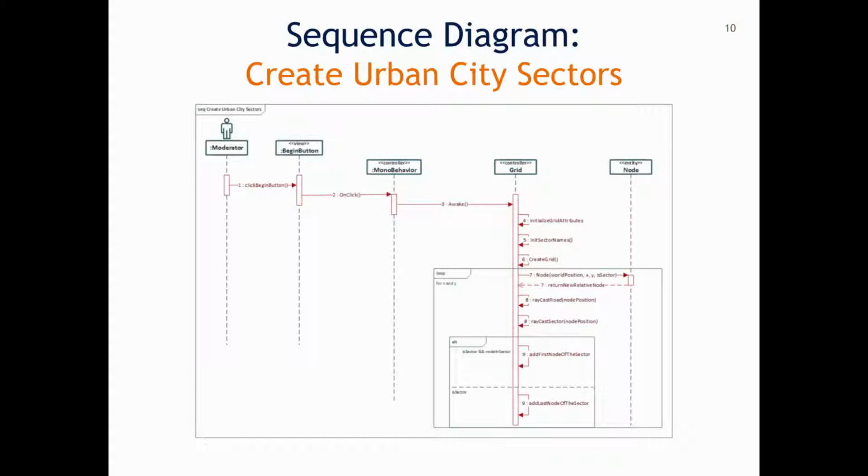Okay, here is the sequence diagram for create urban city sectors. The moderator clicks the begin button, which has an onClick UI function leading to the MonoBehaviour awake function of the grid class. The first two steps are initialization of the attributes, such as grid size X and grid size Y. Next is the initialization of the sector names, which checks the sectors that are selected from the editor.